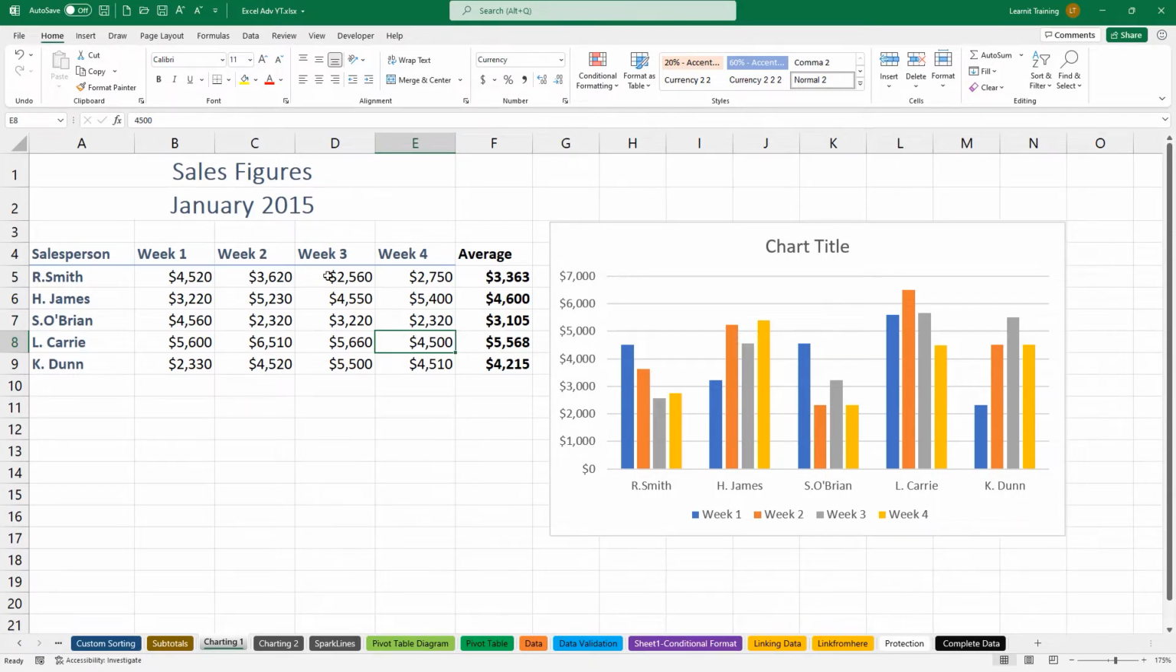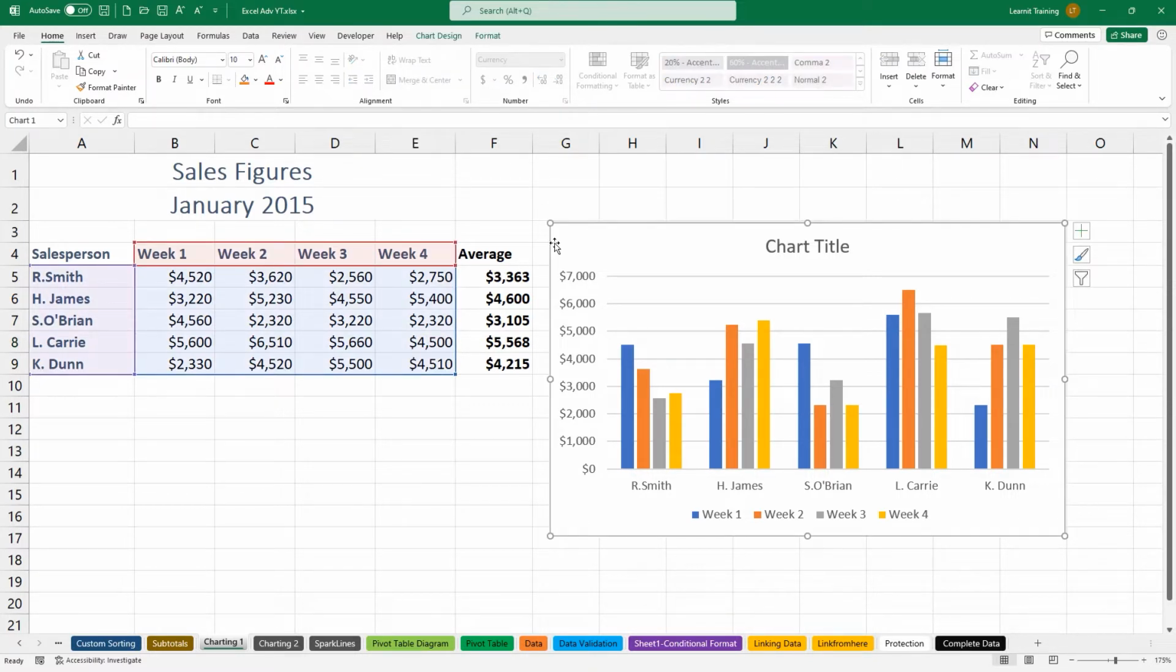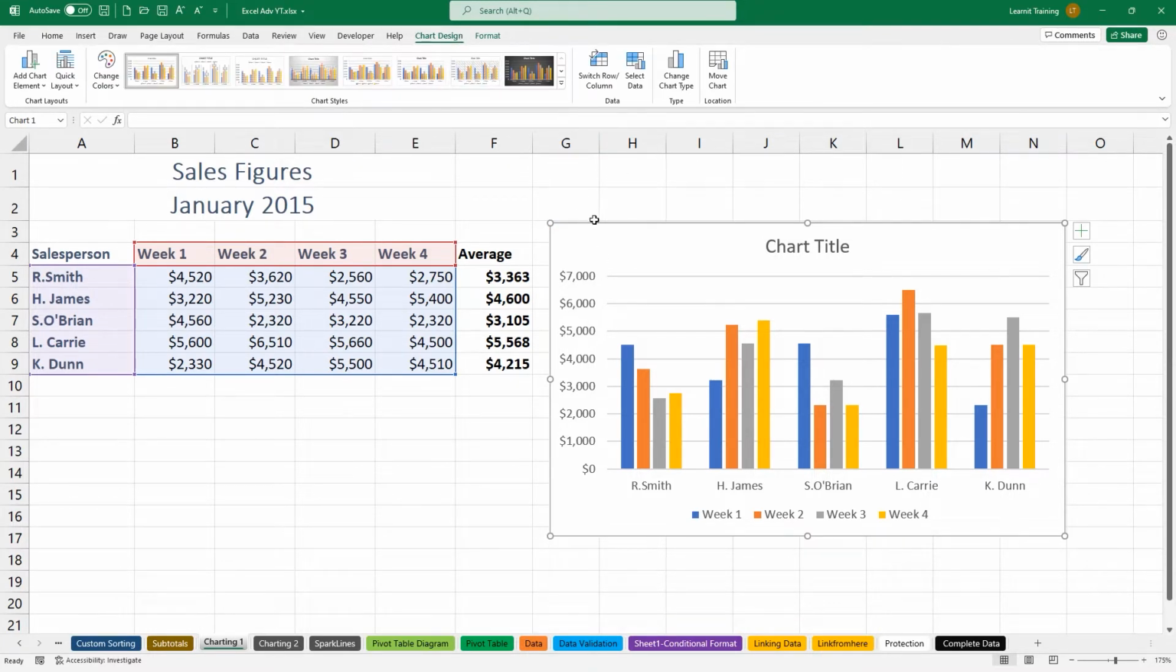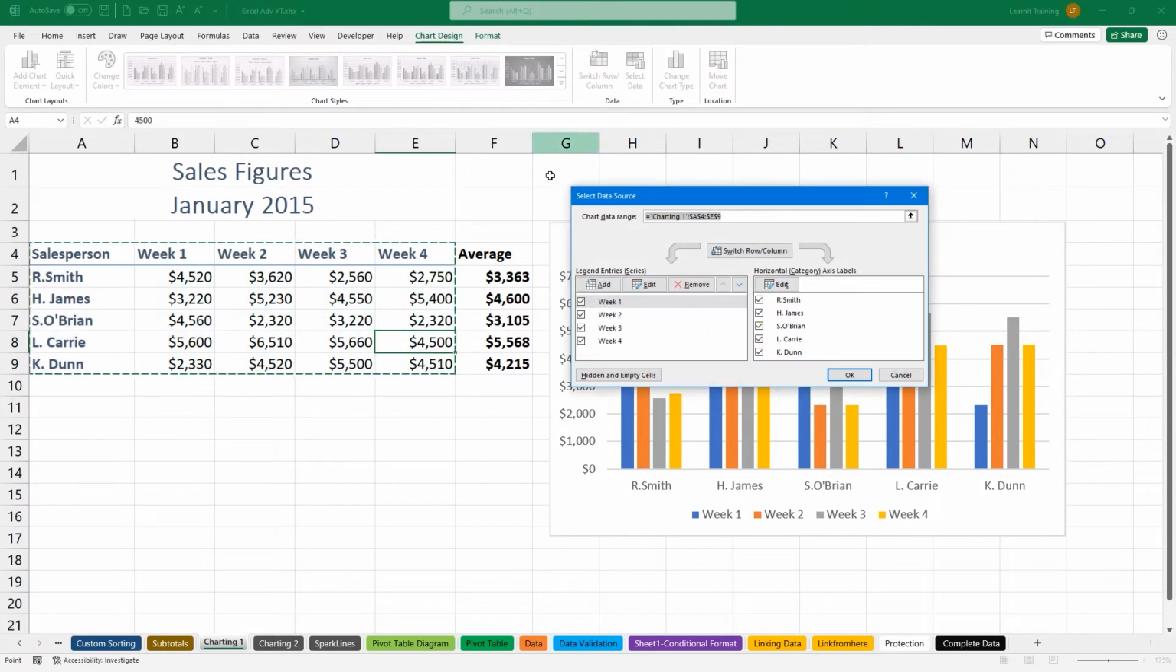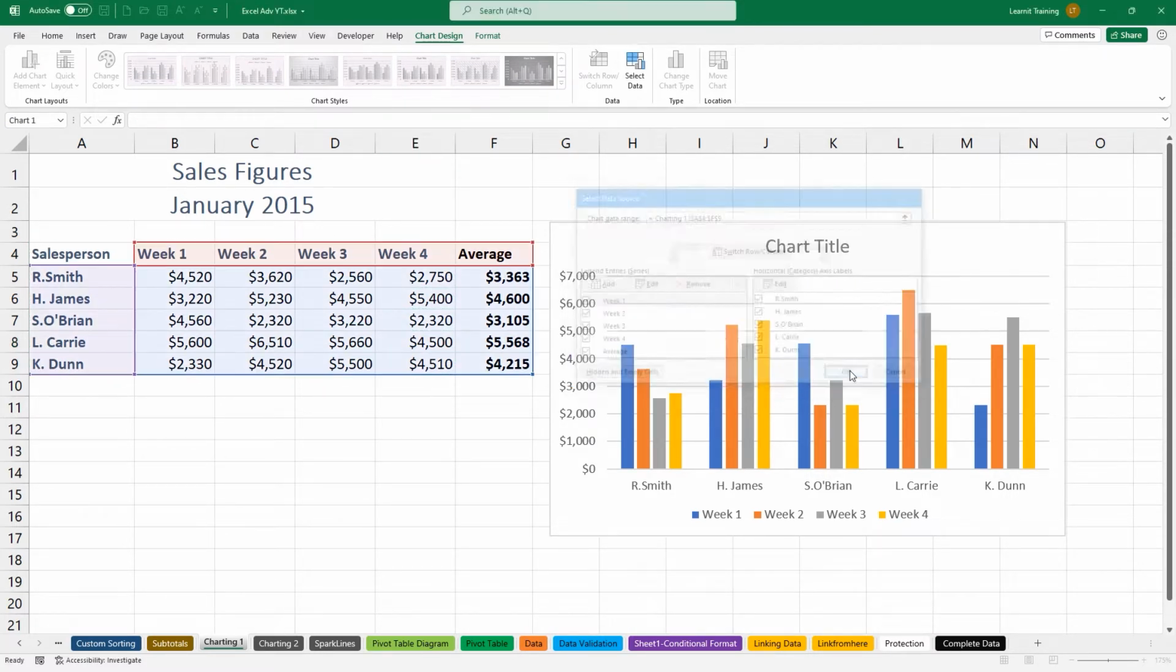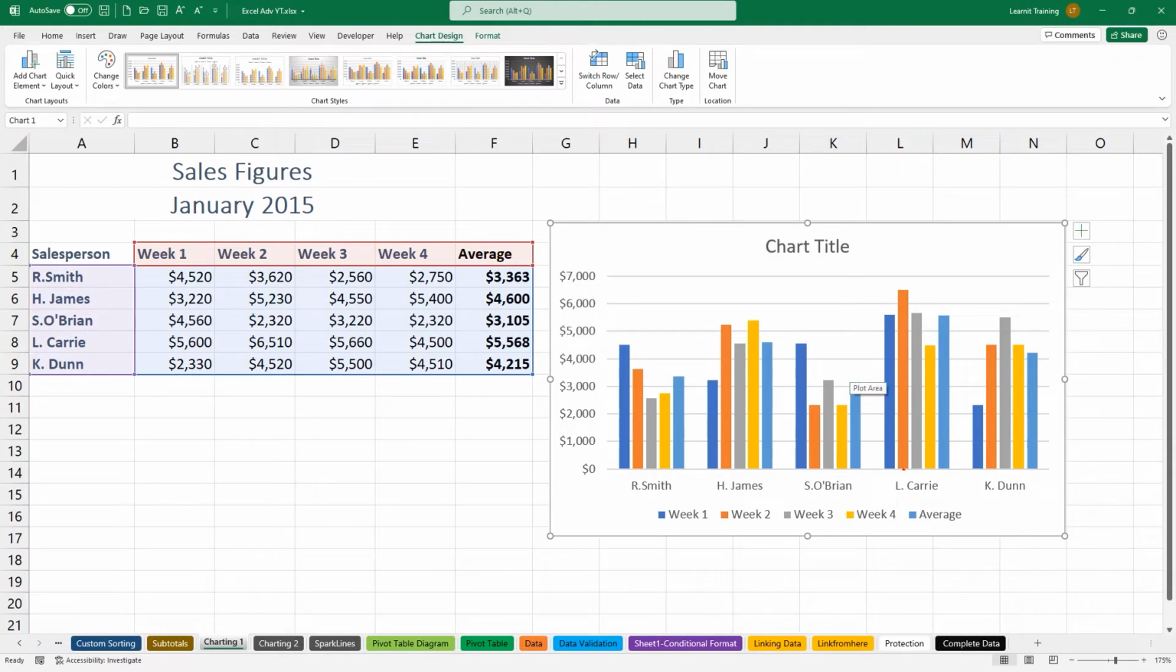So if you ever need to add data to a chart, you can simply go back to the chart and select it. Notice how this doesn't include the average column. If I need to, I can always go to the Chart Design tab that shows up when the chart's selected and reselect the data. I'm just going to go in here and hit Control and the letter A to grab the average column as well and hit OK. And now I can see the reflective change there where the average has been added.